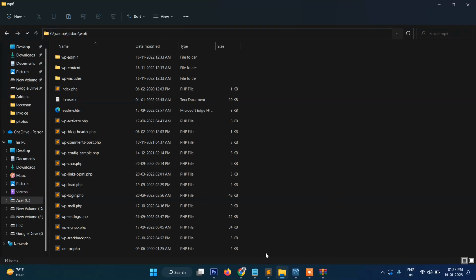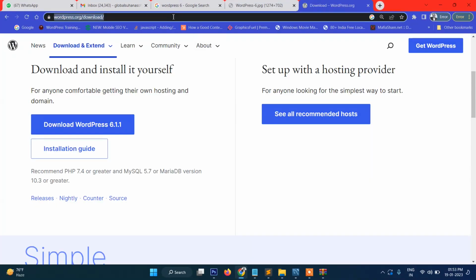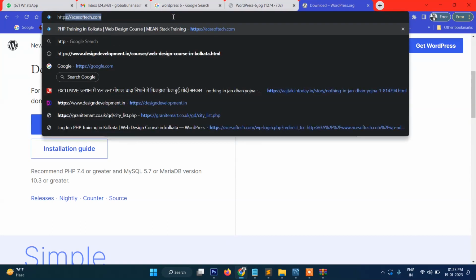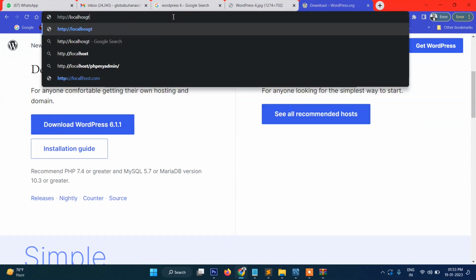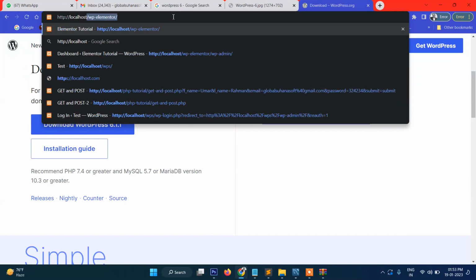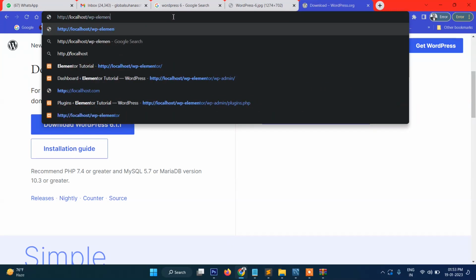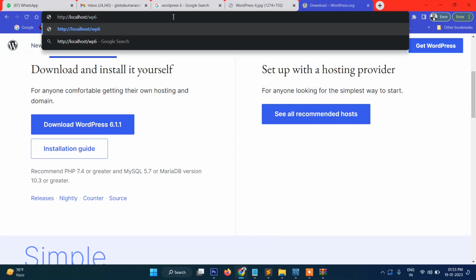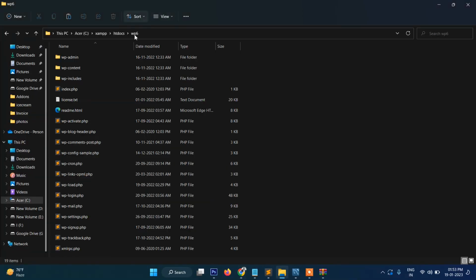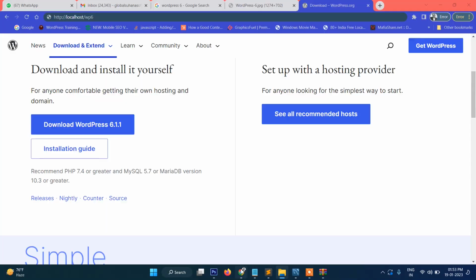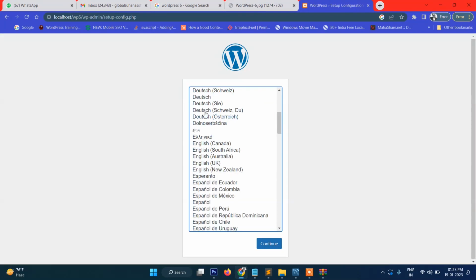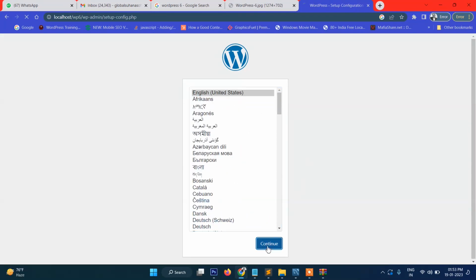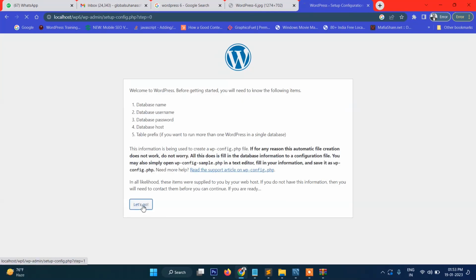Now let's open the browser and type http localhost and then WP6, the folder name WP6. Which one? This folder, WP6. Just press enter and then you will see this interface. Simply click and then let's go.